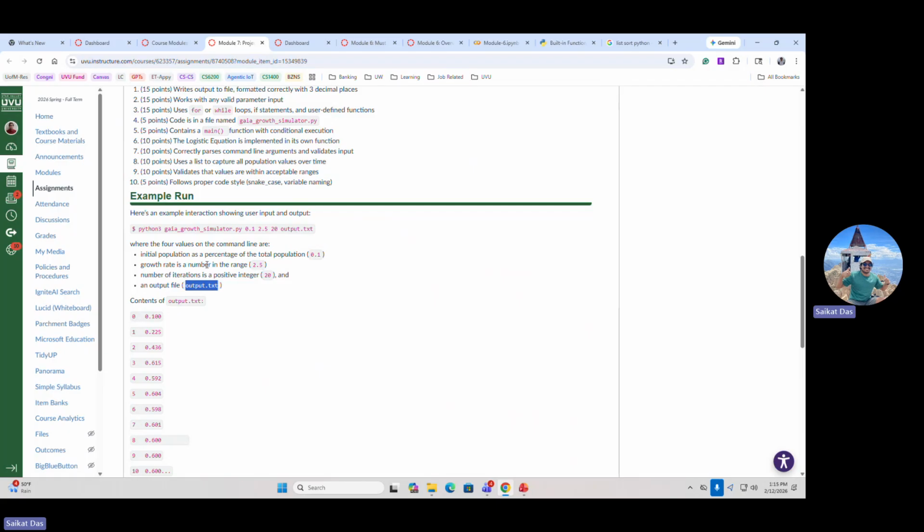And what is the format of the output? Iteration number and the population rate or the population percentage. But it should start from 0 and end with the last iteration number. Any question? Any question about the inputs or outputs?